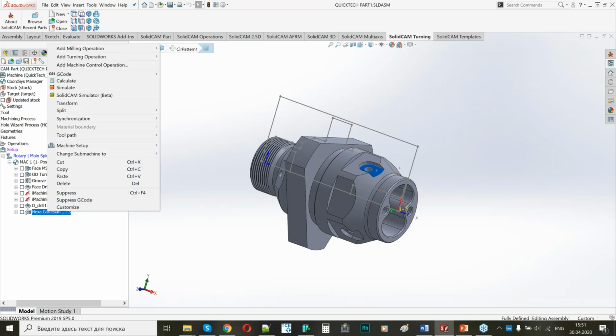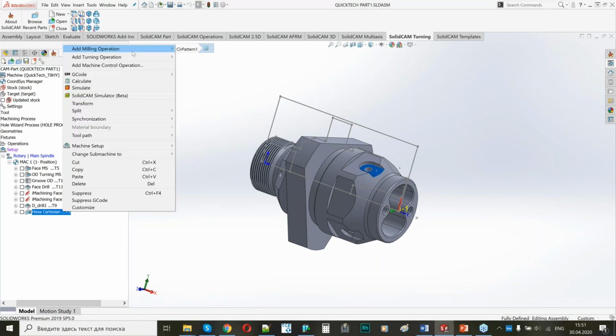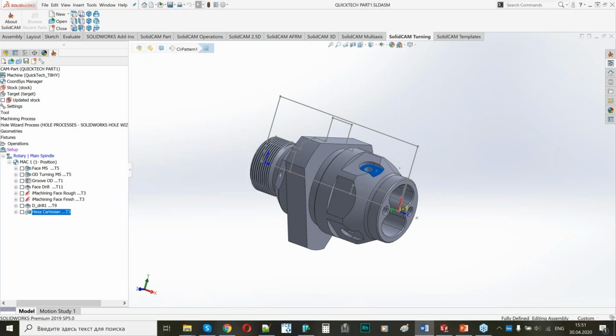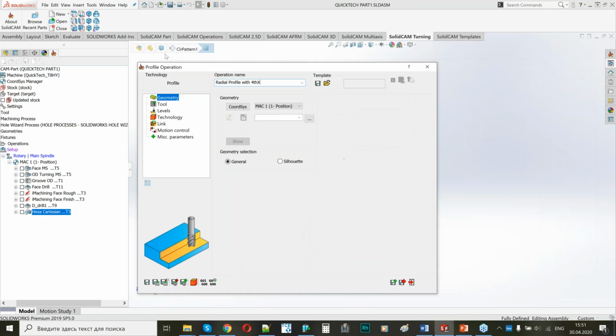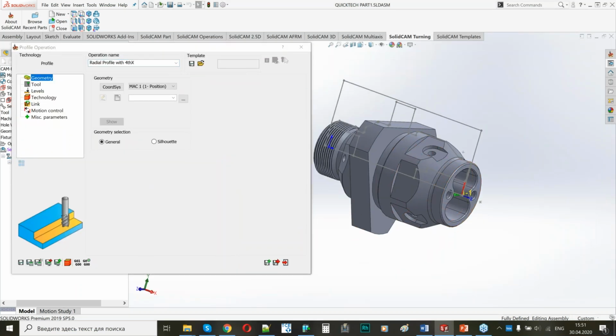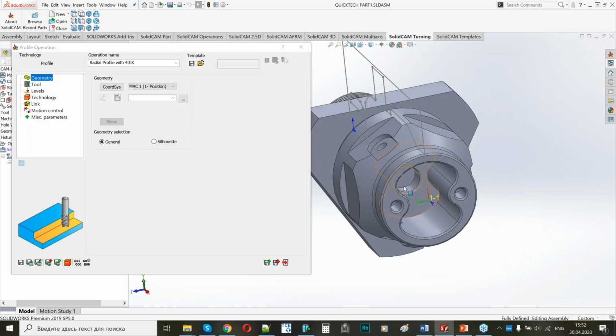So for this operation, I will apply a profile type of strategy tool. I will call it radial profile, and I will need to apply some orientation for my cutter, because I would like to apply some radial tools. And for this purpose, I will need some additional coordinate system which will not influence the output. It doesn't mean that the system will create one more G55, G54 coordinate system. No, this is an additional coordinate system only to position the axis of the tool.